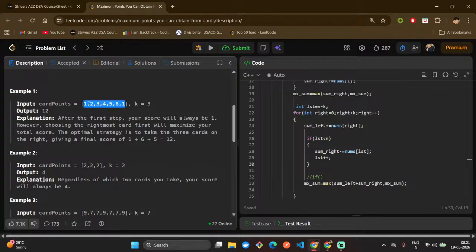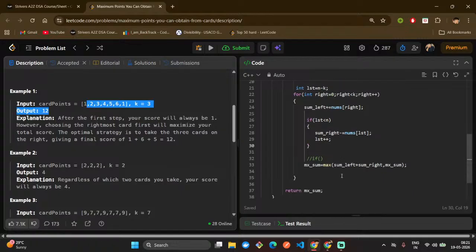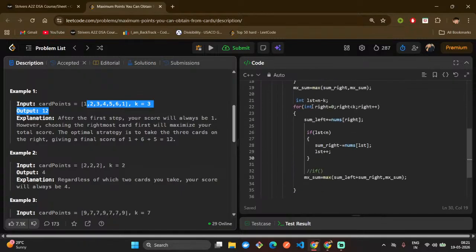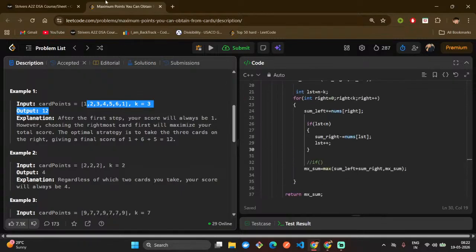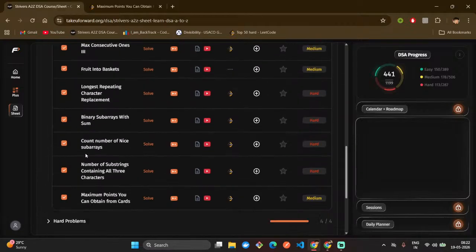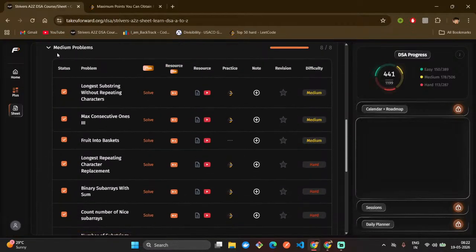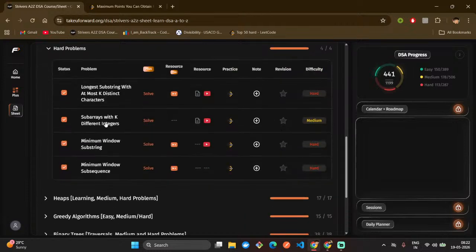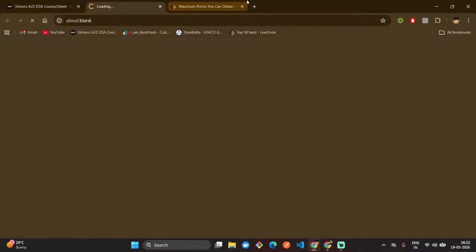Now if we take 1 2, then we have to take only 1 from here. Now if we take this, we have to take 0 from here. That's it. That's the main approach, the solution of this code. So I was able to solve the first problem of this. Now let's move to the hardest problem of the sliding window.